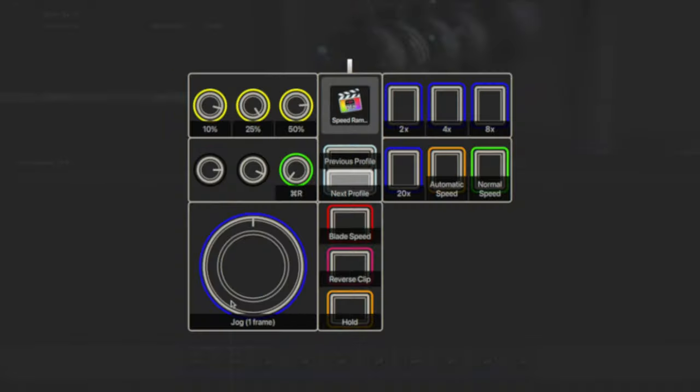Lastly, let's have a look at my speed ramping layout. The speed ramping layout is really fun because with the touch of a button, I can speed up a clip or a section of a clip by 2, 4, 8, and 20 times. I can set a clip to automatic speed if I'm working with slow motion footage or high frame rate footage. I can reset the clip to normal speed.